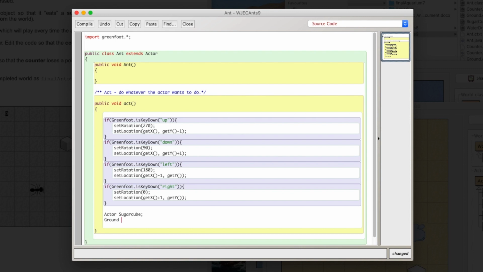And then give it a name. You could call it anything you want, but the general way WJEC like it is that you take whatever the capitalized version was here and you give it a name. So I'm going to call it lowercase ground. This gets a bit confusing to talk about, but is reasonably easy to remember. So I'm going to say the ground is the ground get world. That will tell us which world we're currently in. And so now the ant knows about sugar cubes and the ground.